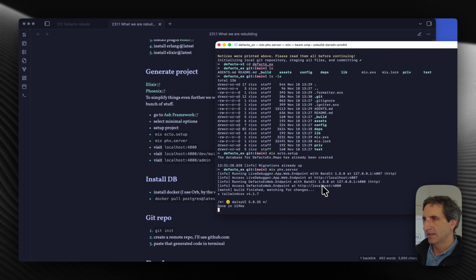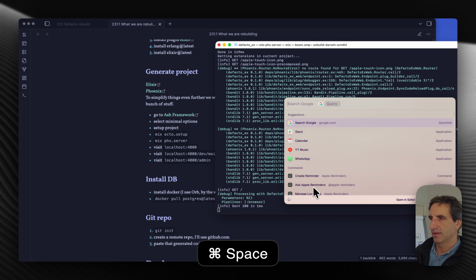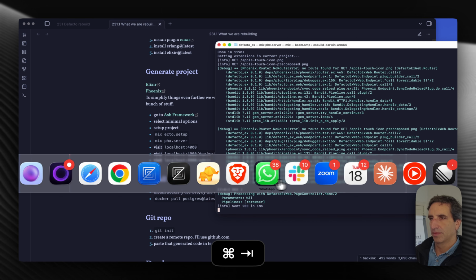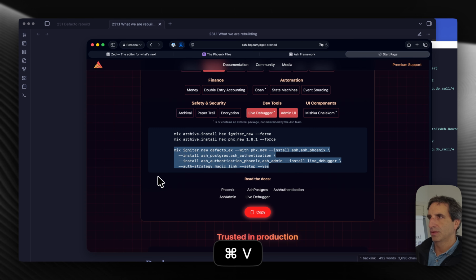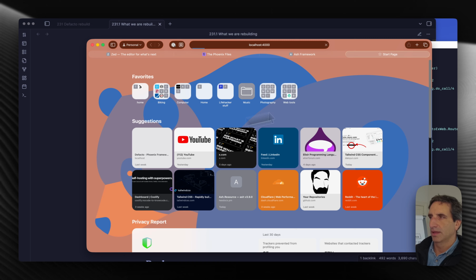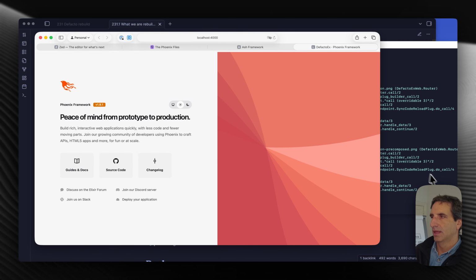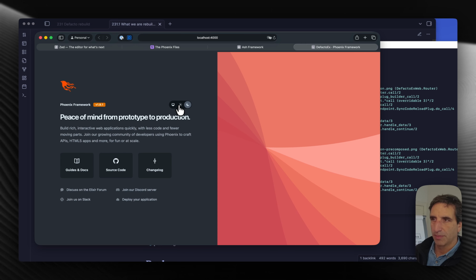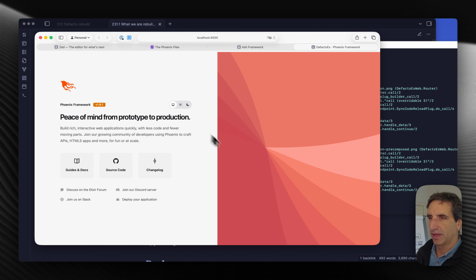And we can visit it by clicking here. Okay, terminal is not my friend. We can just go to it, right? And then we have the standard setup here, Phoenix, so just the boilerplate and so on.